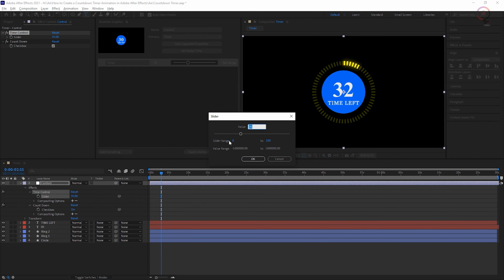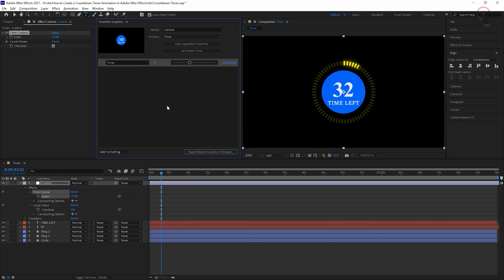And when you click on Edit Range, it'll let you choose the minimum and maximum values in the slider. So if your composition is 90 seconds, for example, you want the highest value to be 90 seconds here. So I'll change my 100 to 90 and hit OK, and also my value to 20.